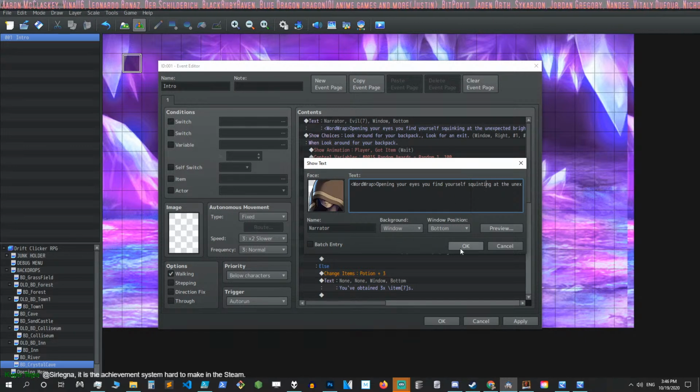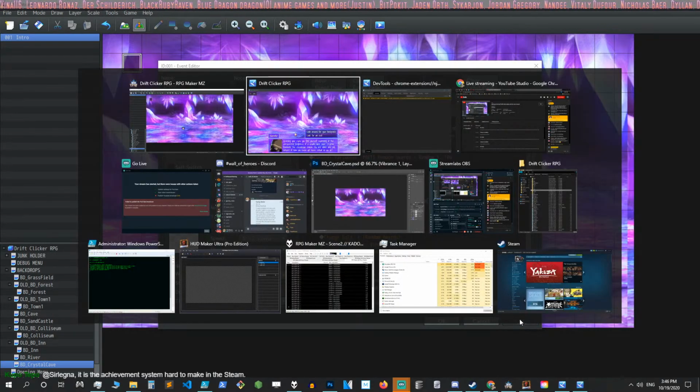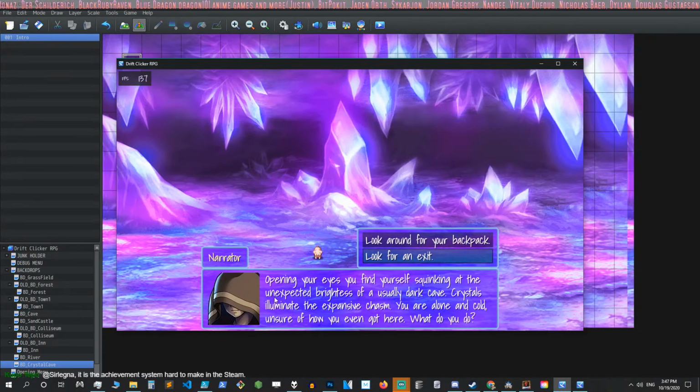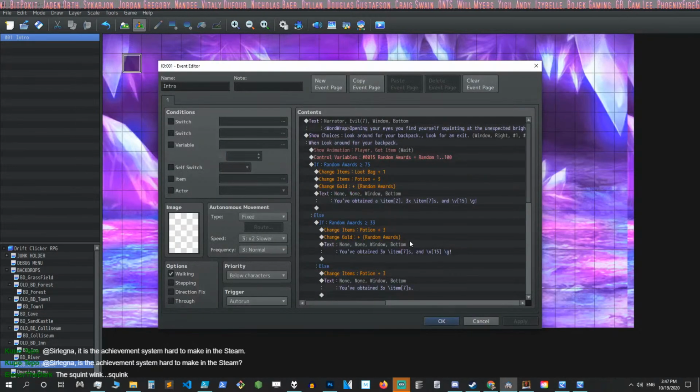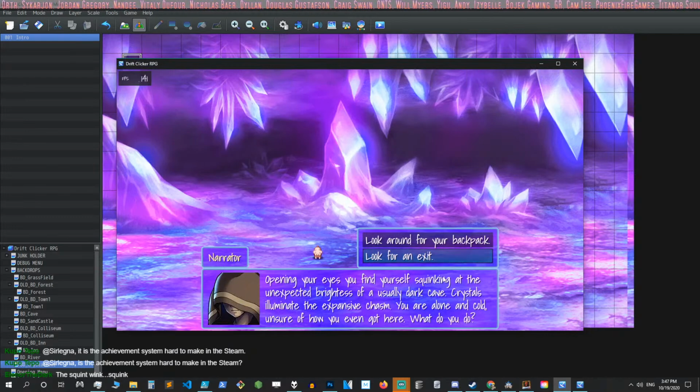Squinting. Okay, that's one thing fixed. At the unexpected brightness of my brain. Of a usually dark... unusually dark cave. That's kind of a word. I gotta fix that. The unexpected brightness of a usually dark cave.